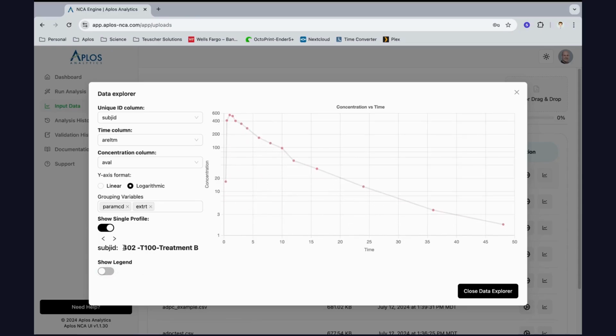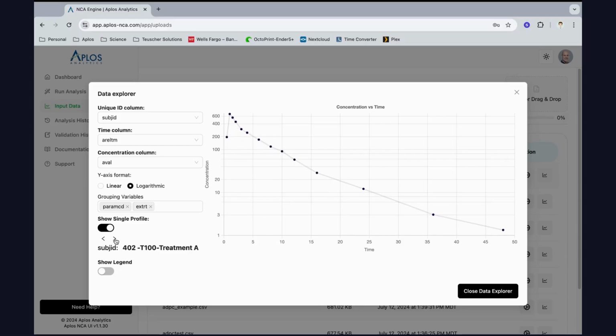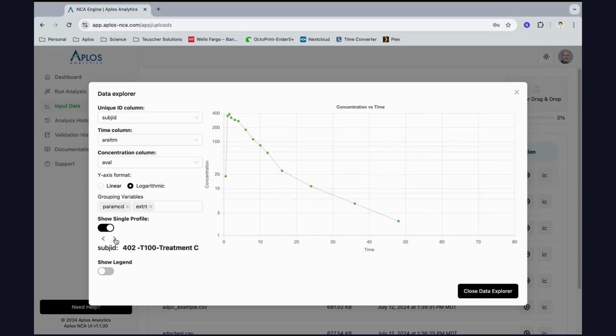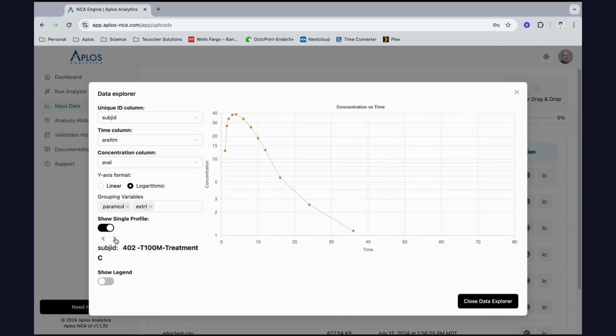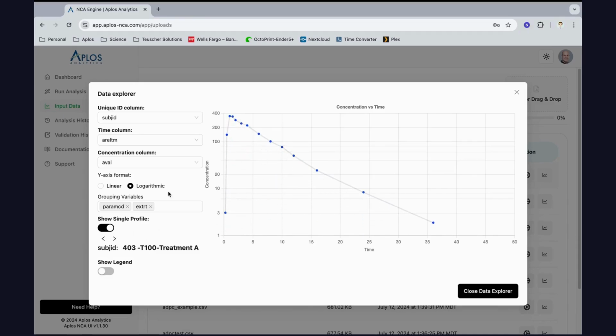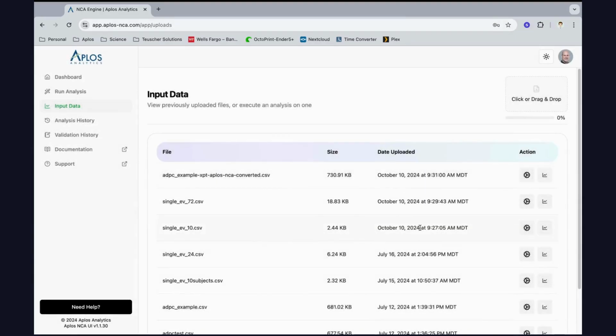Here is subject 402, parent T100, and treatment B. There's treatment A and treatment C, and now it's the metabolite with treatment B, A, and C. The A, B, and C are just in the order that they're in the data set. So now I can see that I have single profiles. I'm going to need these grouping variables in my analysis, PARAMCD and EXTRT. Again, we can close the Data Explorer. So that is how you upload data into Aplos NCA and how you can view it. And when you want to analyze it, you just click this little gear icon here.